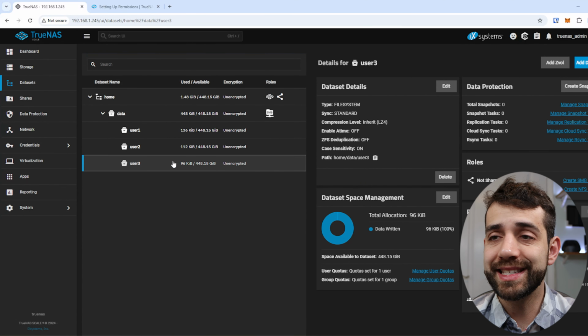Now I will do exactly the same for the group 3. Set dataset, restrictive, continue, create a mask that will give permission for everything. I'll continue here and save. Now all those share folders have been configured.